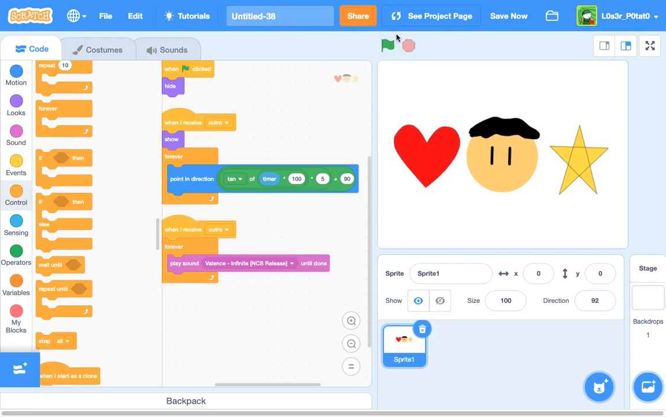Now, so this is the beginning of our how to make an outro part 1. Part 2, I'm going to show you how to make a backdrop.